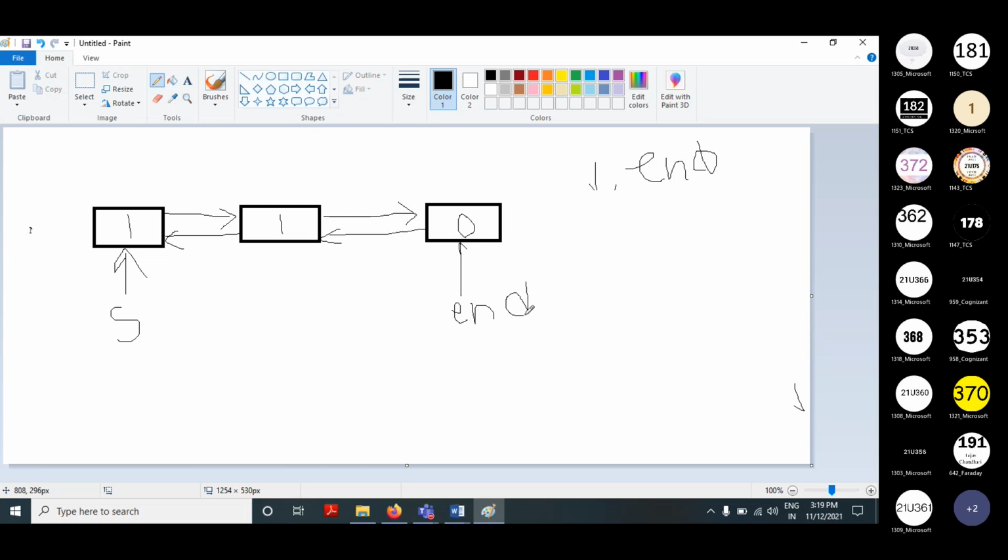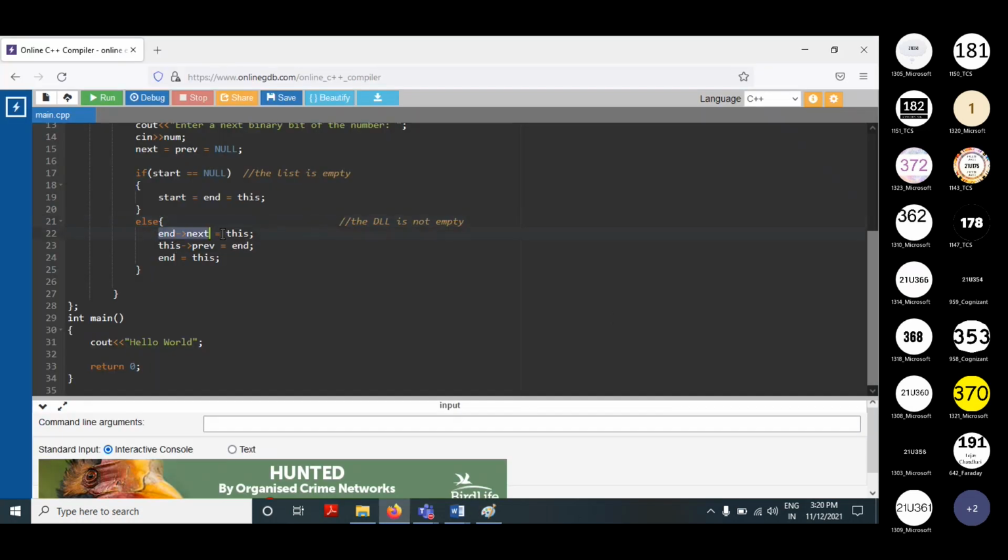Now let's say we have to add one more node with value, let's say 1. So how to add it? Then we have to make it end ka next is equal to this, and this ka previous is equal to end, and end is equal to this, so end will now shift here. All right, so that's how we have to do it. End ka next is equal to this, this ka previous is equal to end, and end is equal to this.